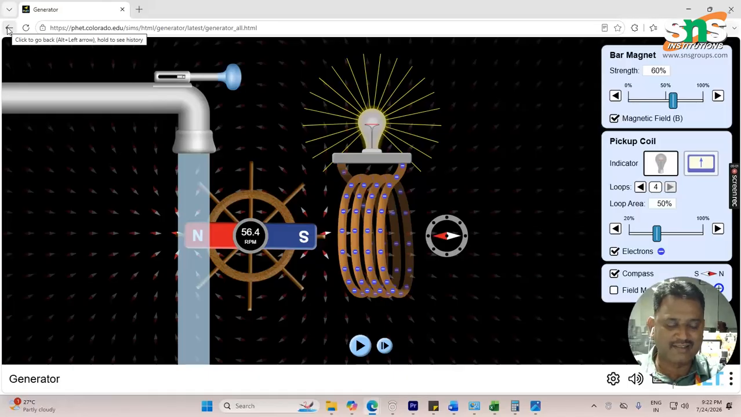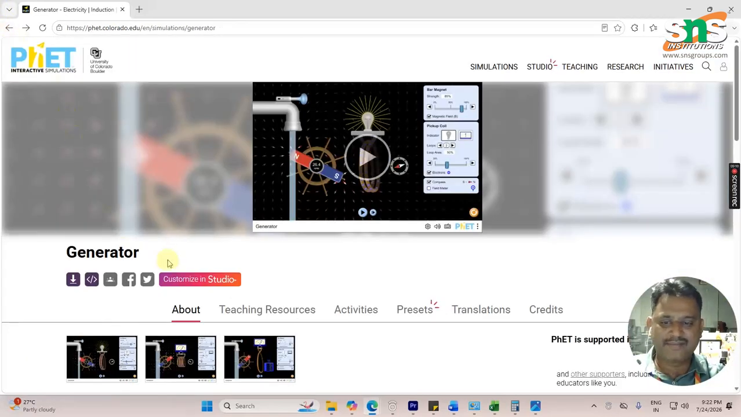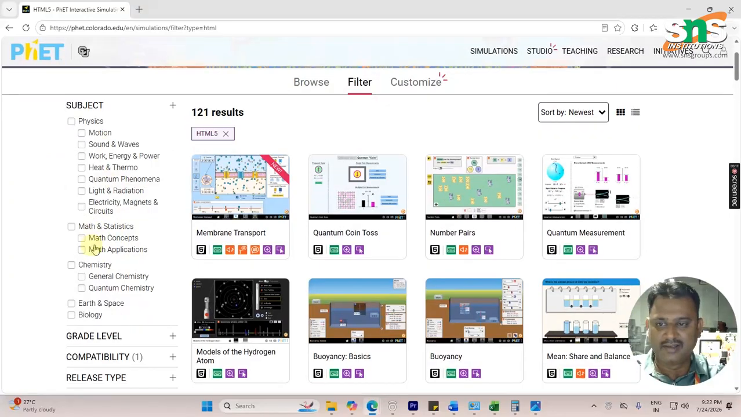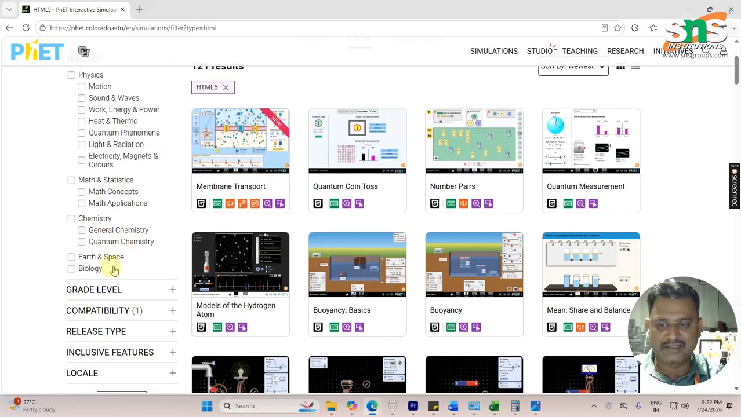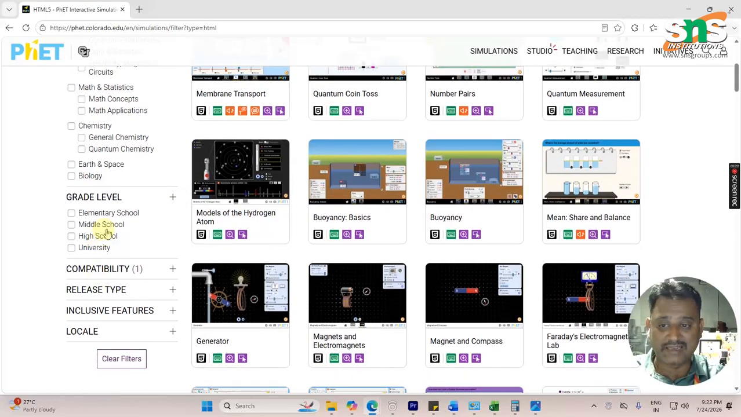It could be projected in the classroom when we teach physics, and we can show a demo to help students understand better. Likewise, there are a lot of simulators available here. There is an option for physics, math, chemistry, science, and biology, and also grade levels like university, high school, and middle school. Try to use this in the classroom, and please share your feedback after using it. Thank you.